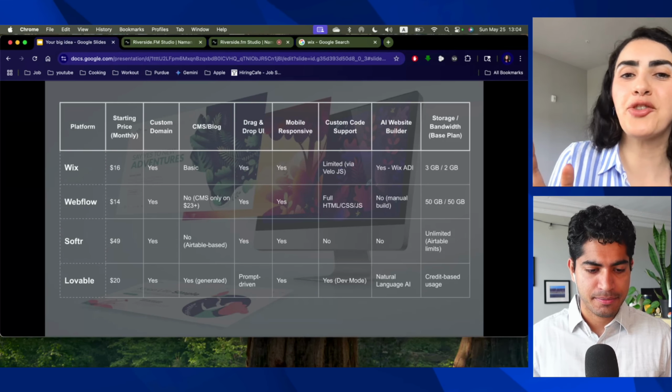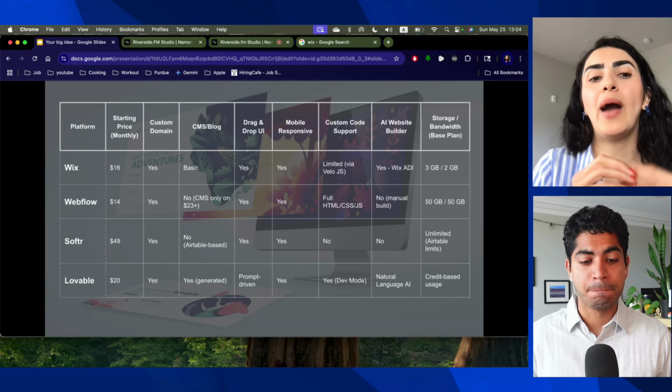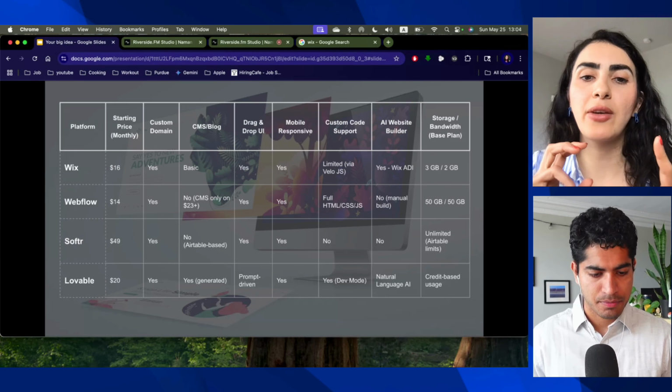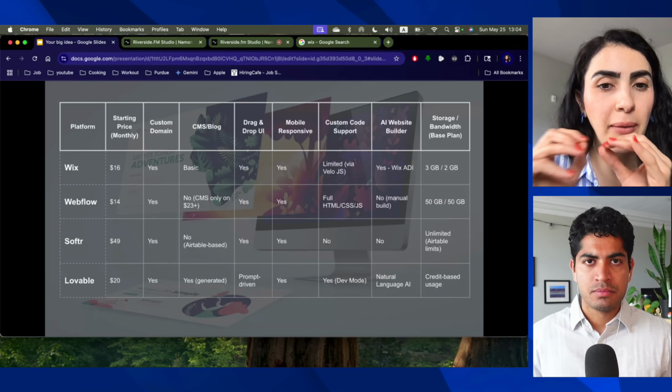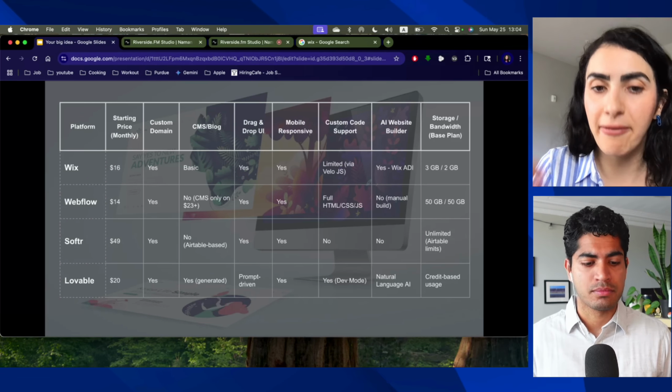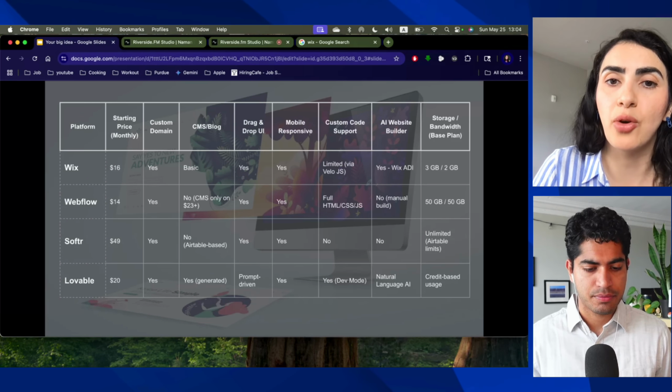Then you can see drag and drop UI. Well, how can you add boxes? But like the layers we saw with the details in Webflow, Lovable does not have that. So you can see how it's more limited.